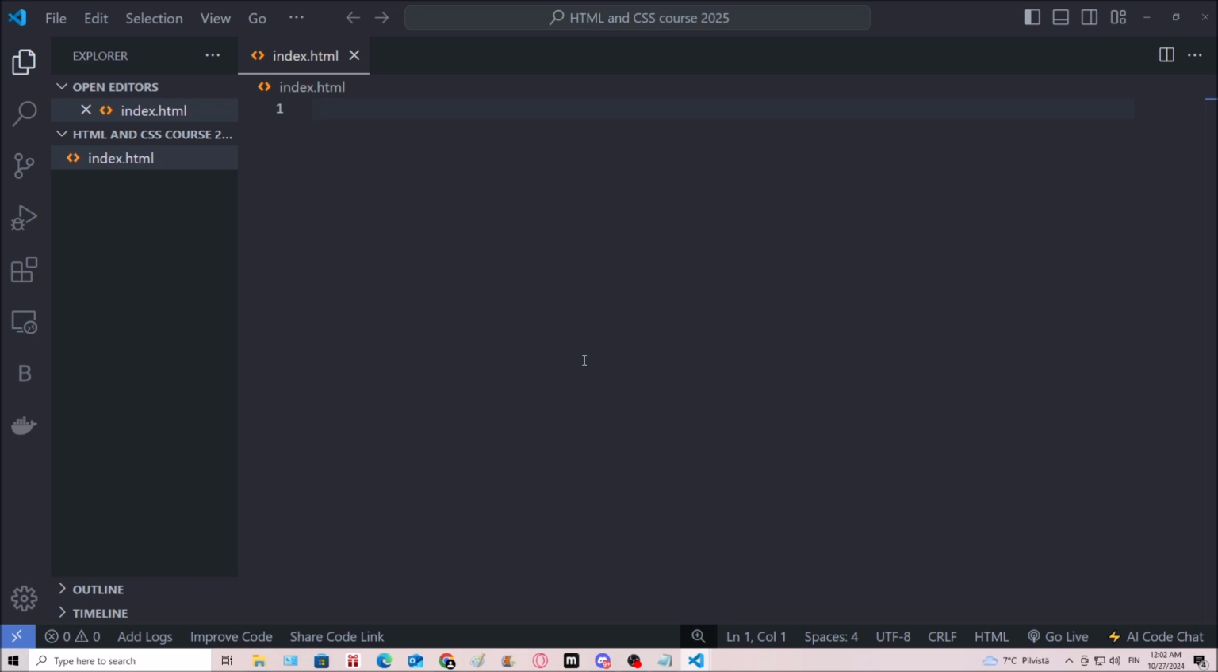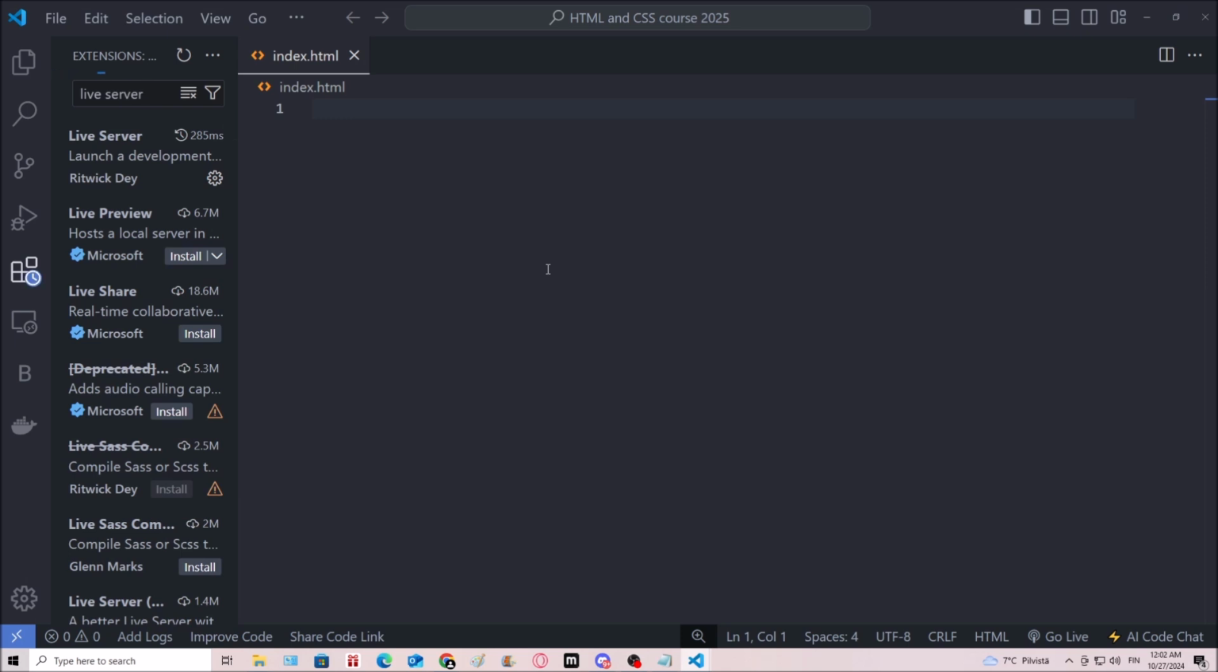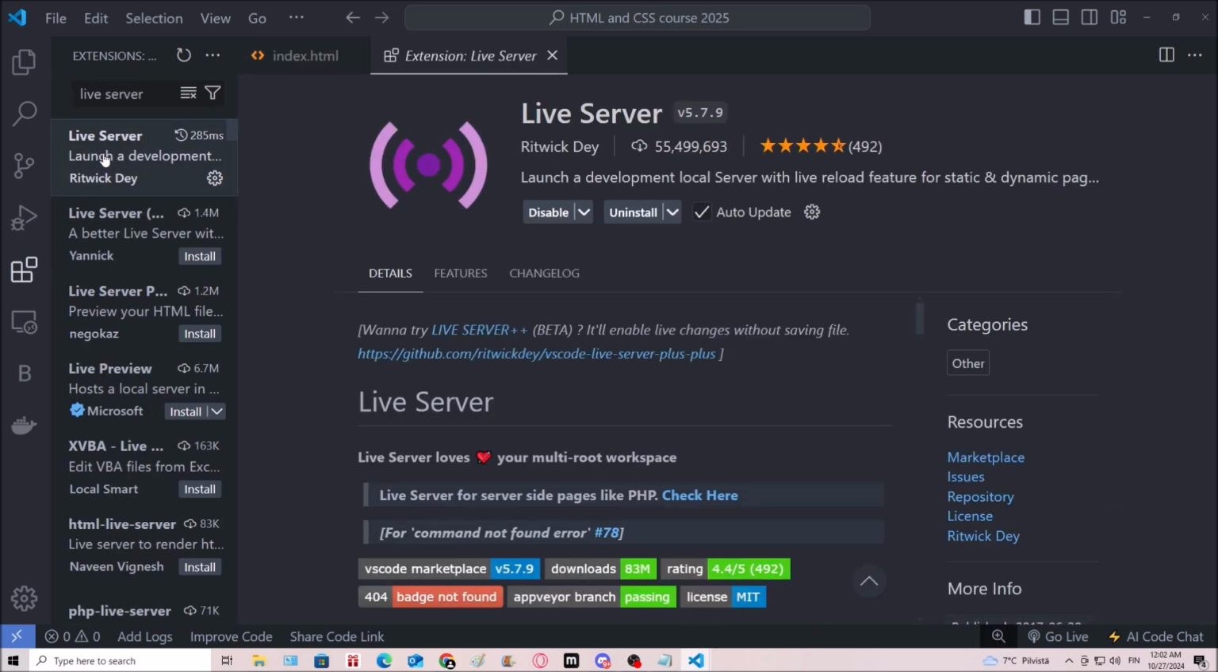Anyways, a couple of things before we start. So there's a couple of extensions I would recommend you have. So go over here, click on this, and then you can go ahead and search for live server, this one. So install this extension. That's because you can see the changes on the web page by just Ctrl S saving your HTML file.